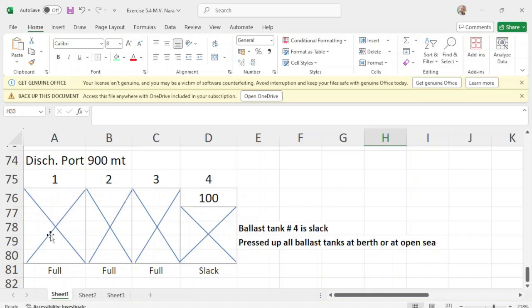Ballast number 1, full. Okay, check. Ballast number 2, full, check. And ballast number 3, full, check. But in ballast tank number 4, there's a slack here. So the water was only up to this point. This void space or empty space would sum up to 100 metric tons.